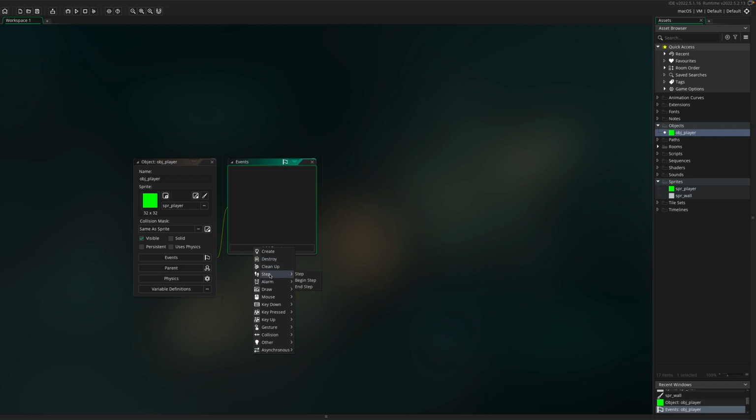Step is really important. It basically happens every frame of the game, so it's checking every frame. An alarm allows for timers. We can draw, which allows us to draw interfaces and text on top of things. Mouse is when we click or press a certain button or not. Key events are when a key is held down, pressed, or lifted up. Gestures are if you're doing mobile or games with touch screens.